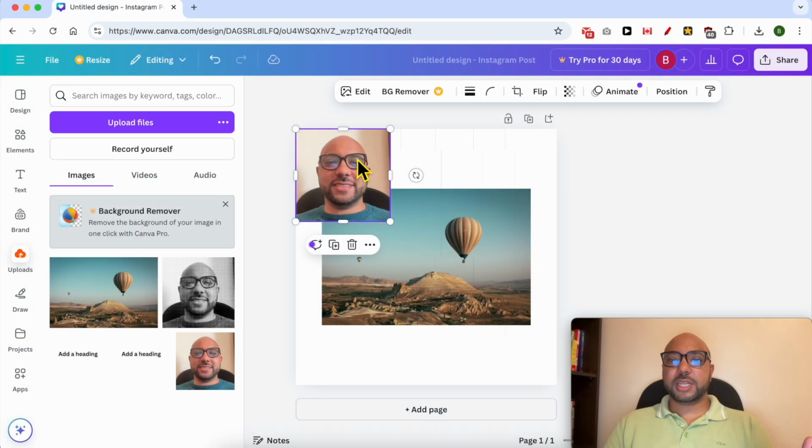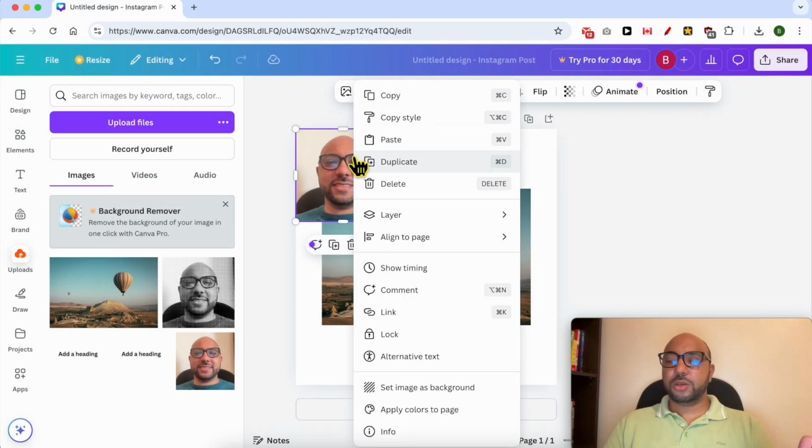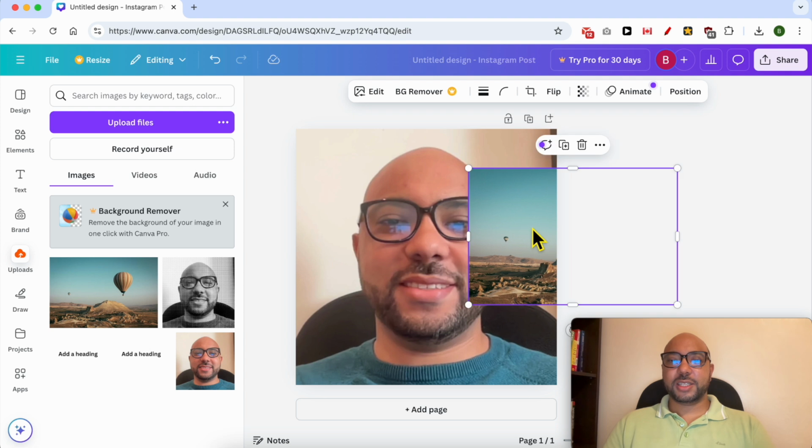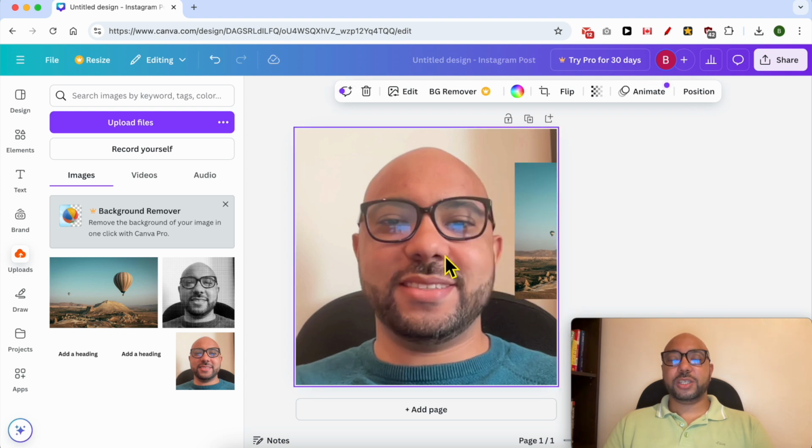Small and select it using the right button of your mouse and set it as image, or set this image as a background. And just like that, this is how to change your background image in Canva.